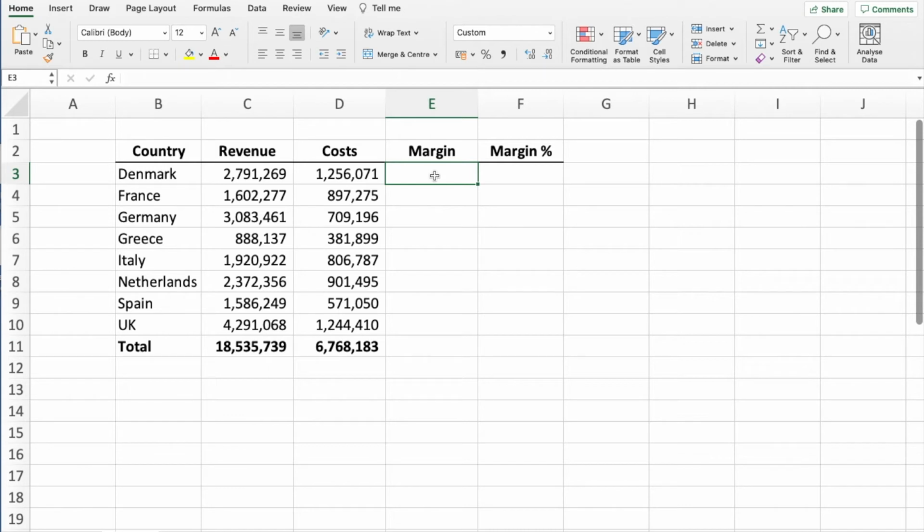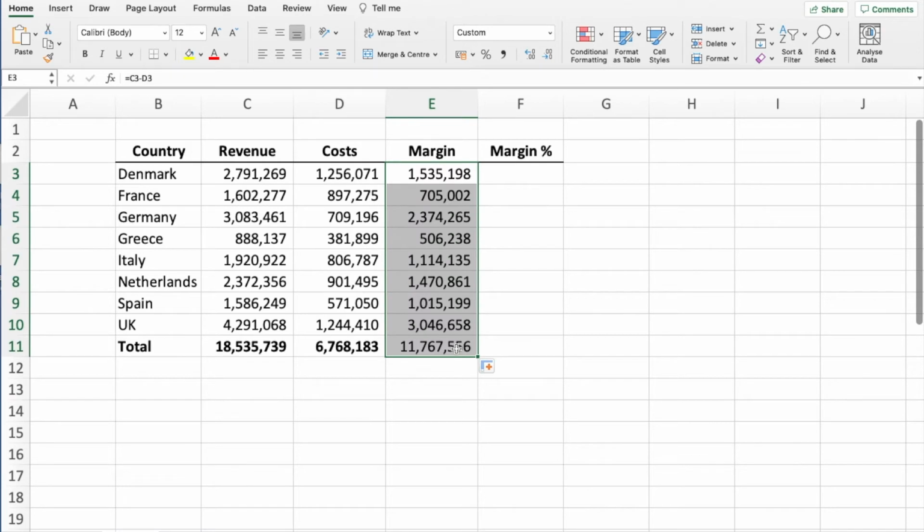Blimey, I think so. Let's calculate the margin first. Click the cell in column E then. Enter an equal sign to start the formula and click on cell C3. See how Excel picks up the cell reference when you click. Now, enter a minus sign and click on the second cell, D3. Then press enter and drag it down to do the others. Wow!